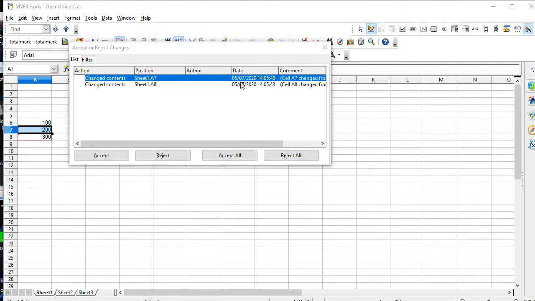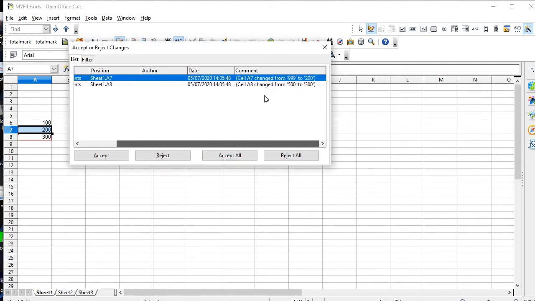It is telling that on this date at this time these changes were made. Cell A7 was changed from 999 to 200. This change has taken place from this to this. It is on which sheet, it is on what time, what date. These comparisons are done. And it is on the office people to accept these changes or reject all.